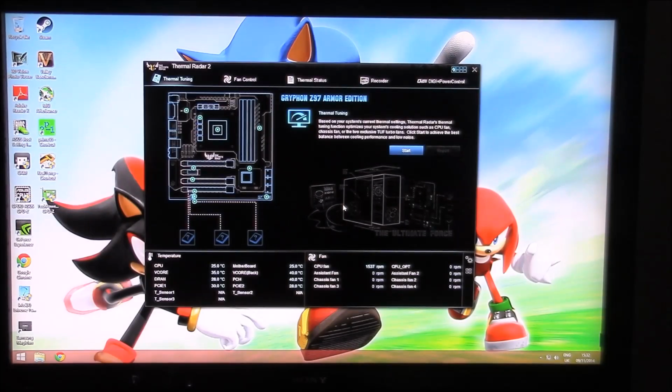Along with Asus boards, you also get AI Suite 3. Now, I've used this previously on my Z77 Sabertooth board, and it was very good. What they've done with the Asus board is it's basically based around thermal. So your thermal tuning, this shows all your current temperatures and everything else.